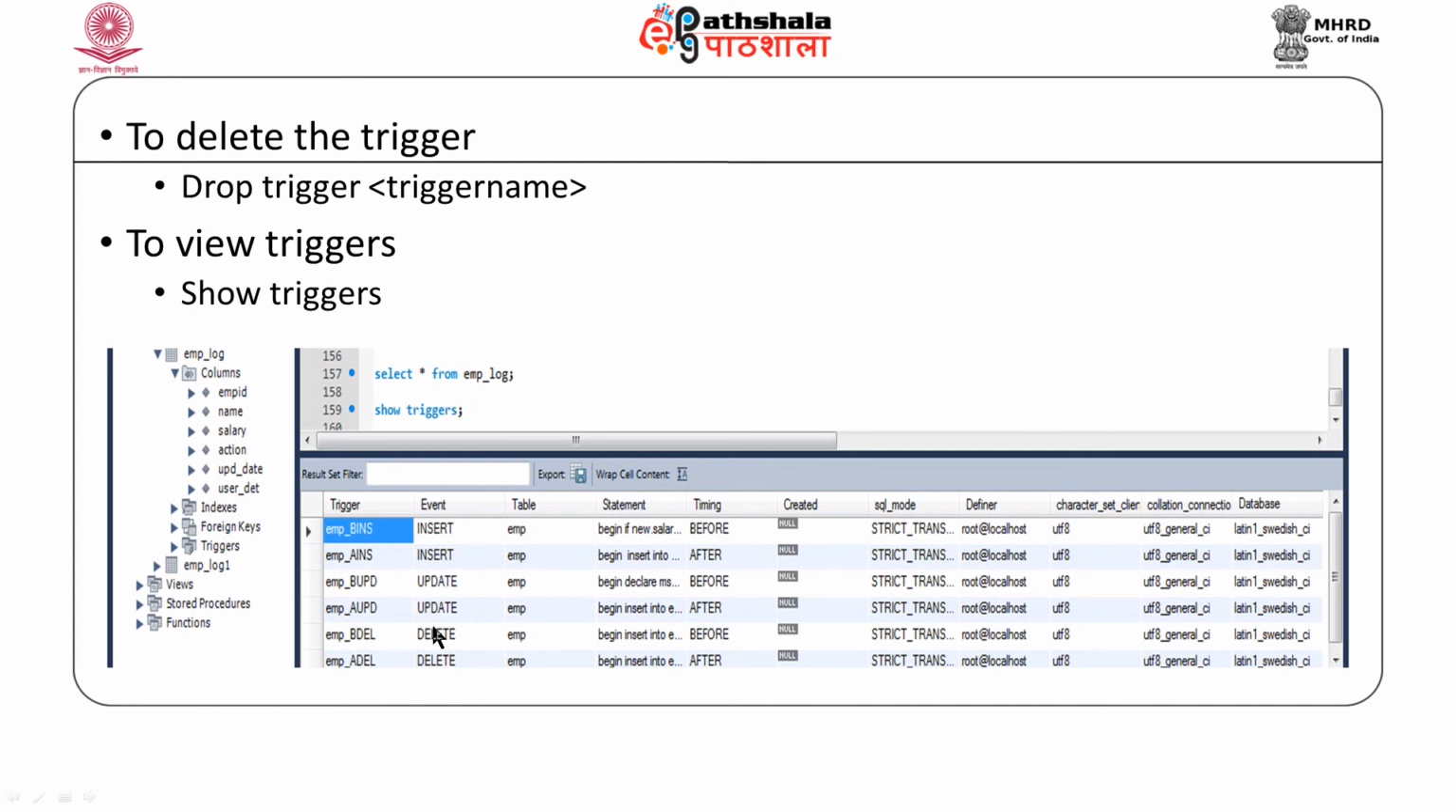It displays all the list of the triggers created, the SQL mode which is used, the definer which is used, the character code, the collation sequence and the database. So, when you want to see the full list of triggers in your database, you can make use of the show triggers statement. So, friends, that is it about triggers.